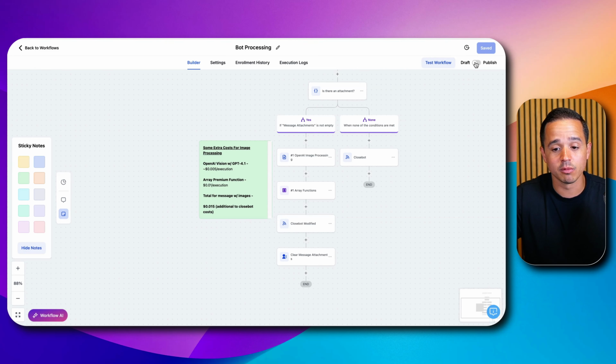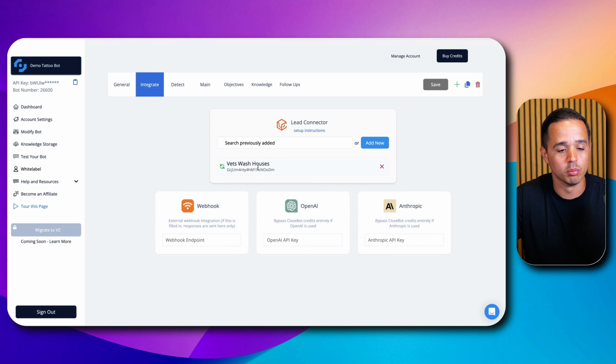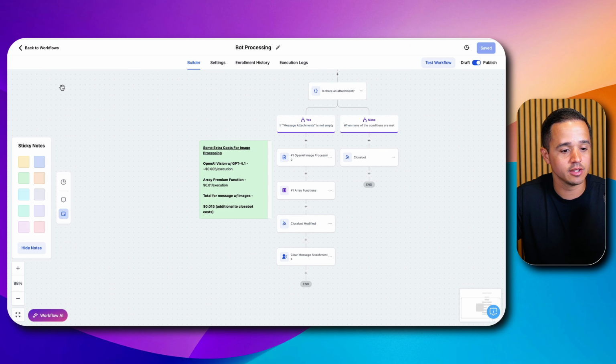So last thing we need to do is test it. So let's go ahead and publish this workflow. And the first thing I'm going to do, I have a demo bot here. This is a tattoo booking bot that I built. Always Aware AI is turned off, as I mentioned, and it is integrated into the demo account that I'm using. And I'm going to send it a text message.